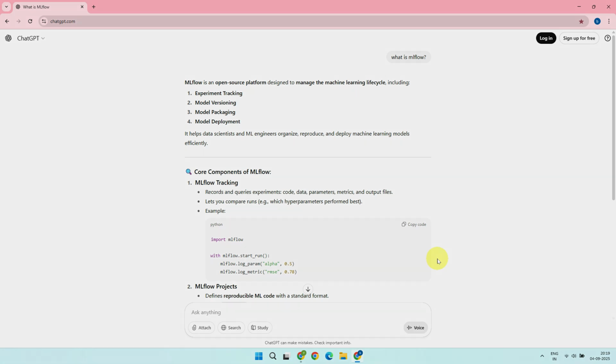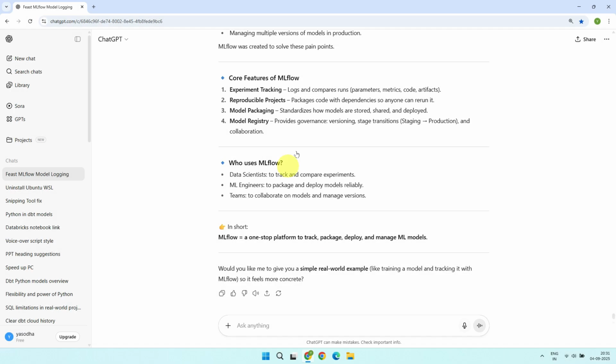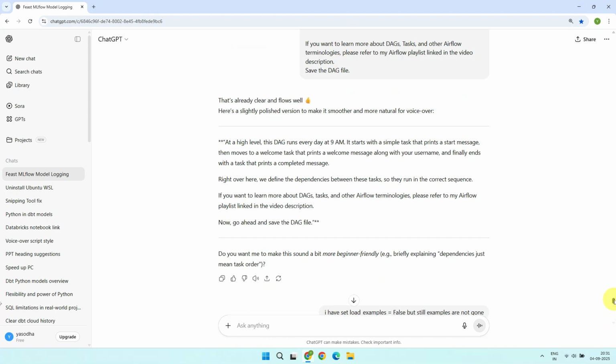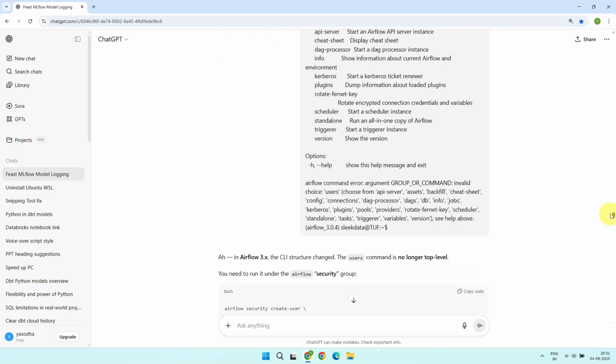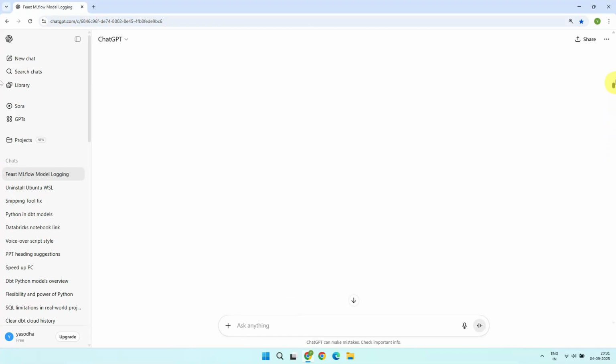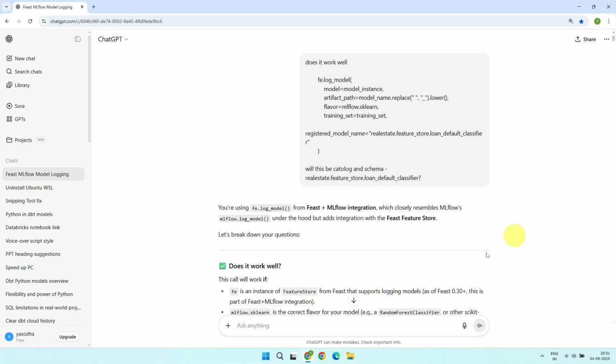Well, there are three main reasons. First, if you keep using the same chat window for a long time and keep asking more and more questions, the conversation just gets too long. The longer it goes on, the harder it is for ChatGPT to process everything at once, and that's when you start noticing typing delays and slower responses.